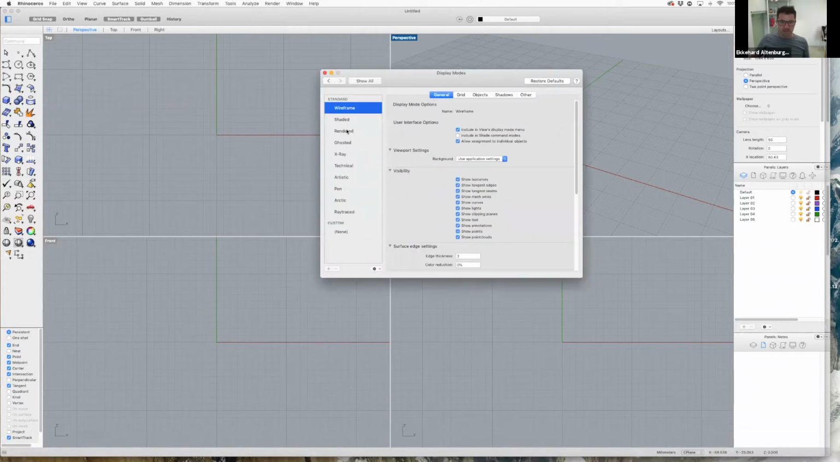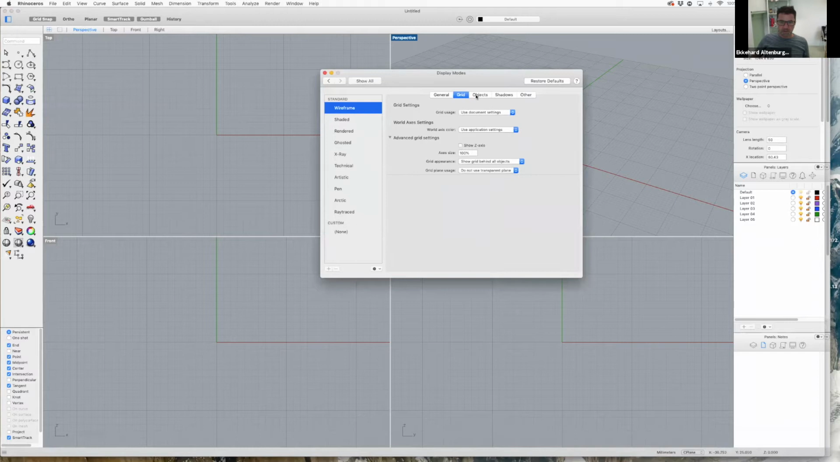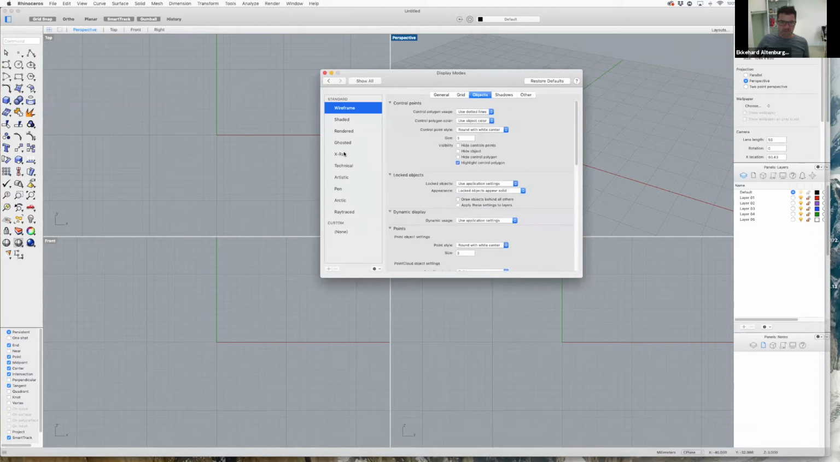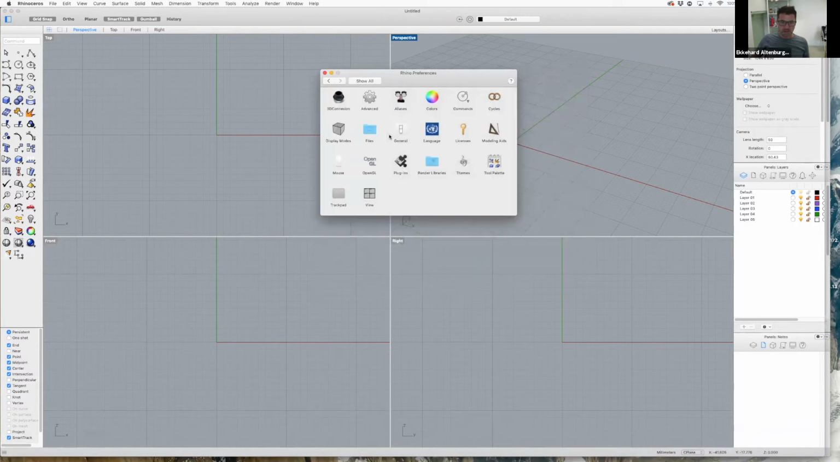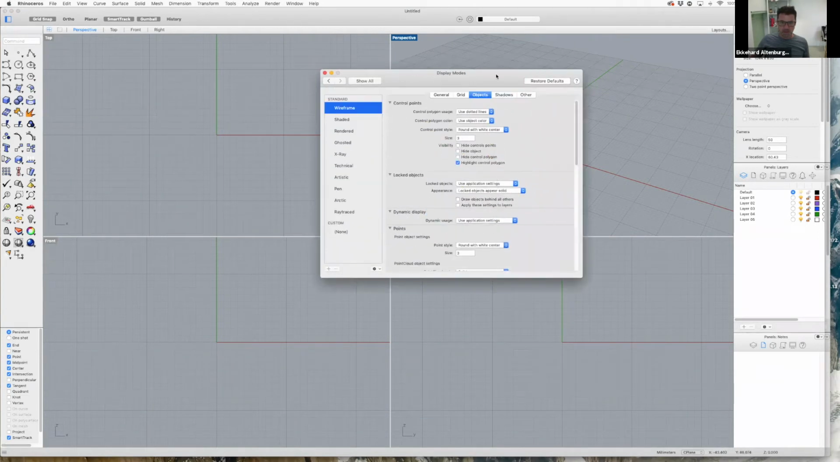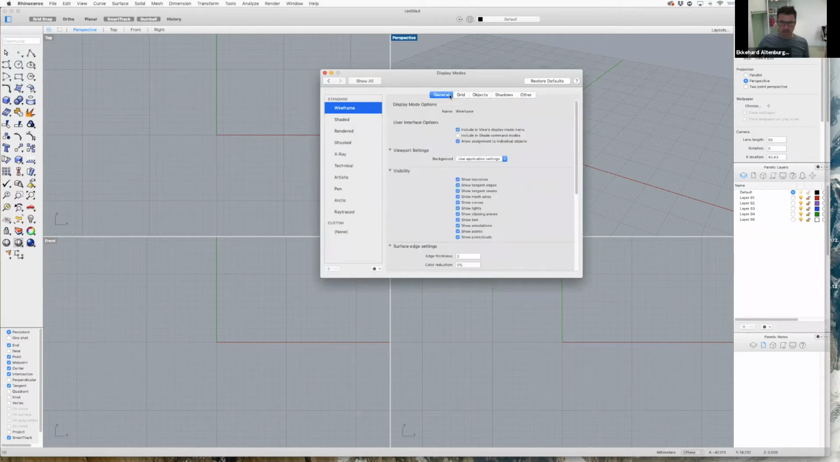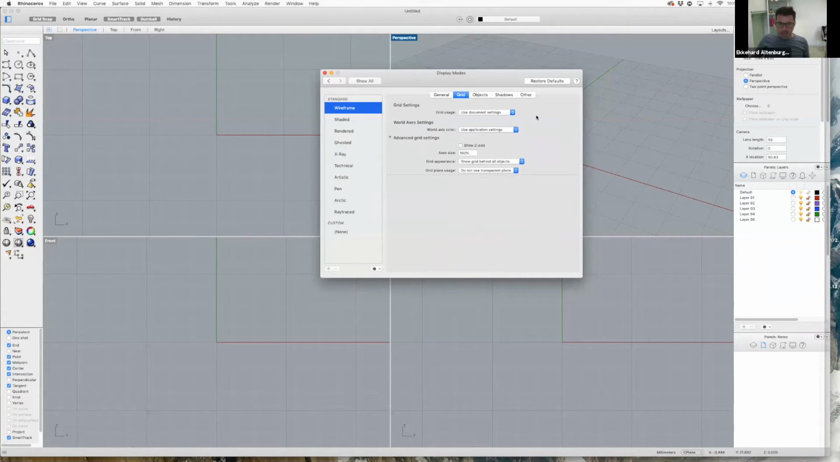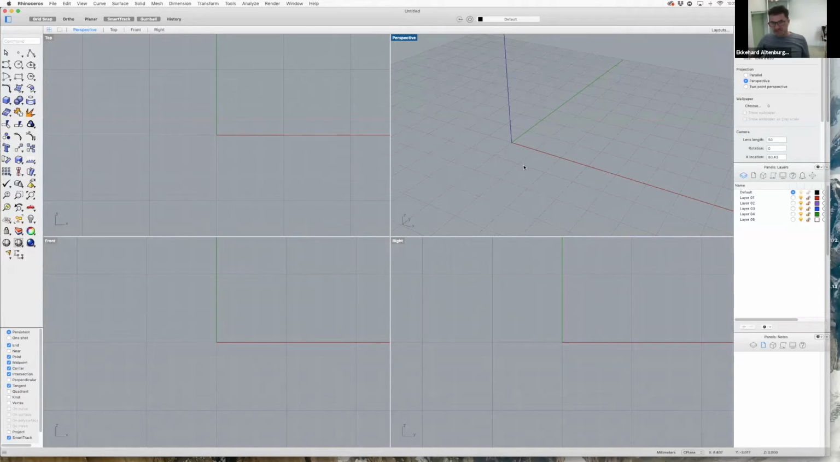Display modes. Objects. The grid view shows the z-axis here. That's what we want, and I have just added the z-axis.